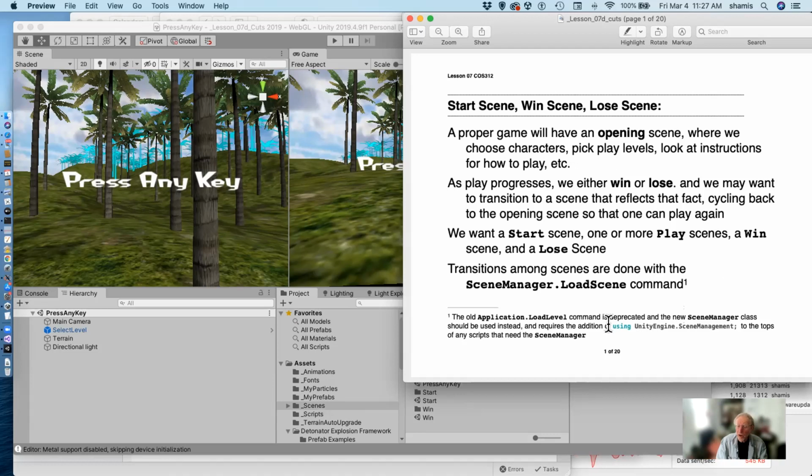It does require that we add a using to any code that wants to use the scene management. So like the using UnityEngine.UI that we needed to add to have UI elements, to have scene management, to have the scene manager, we have to add using UnityEngine.SceneManagement to the tops of any scripts.